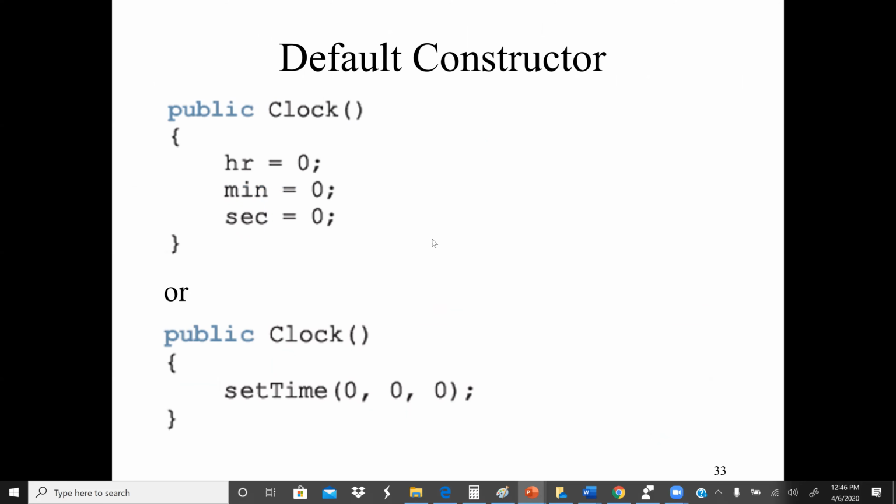Here, the default clock, as we said, we set everything to 0: hours, minutes, and seconds. Or, since setTime also sets hours, minutes, and seconds, we can call the setTime method inside the default constructor.